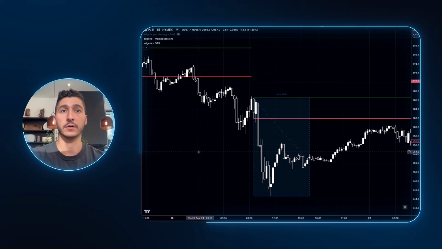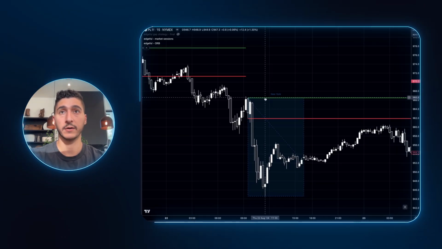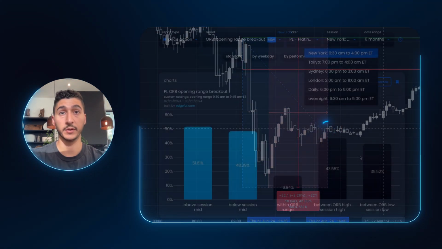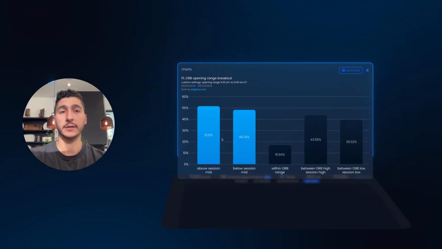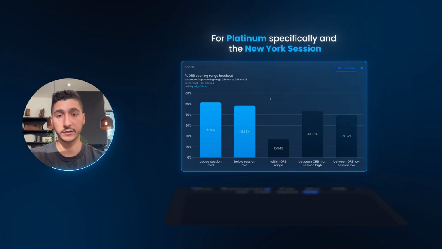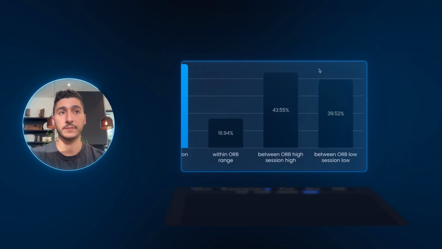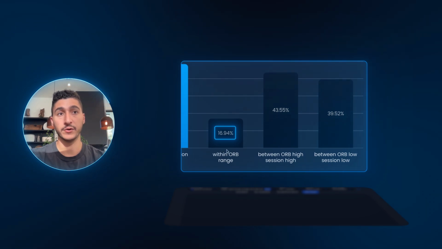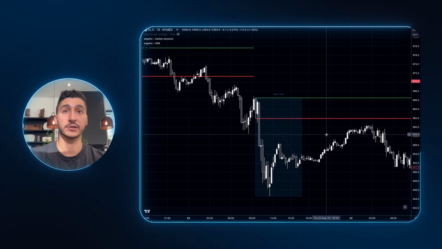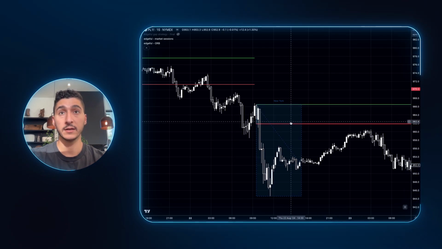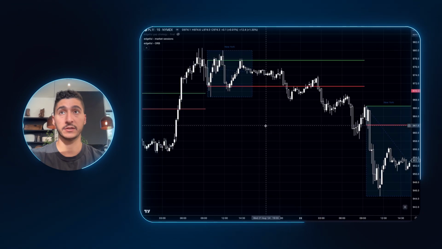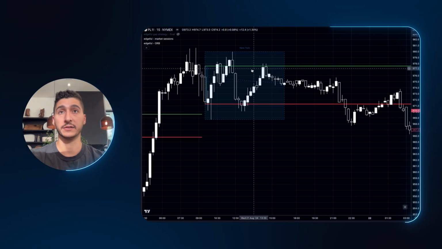So here you can see again, let's try one more time. Again, the high to the low, you can see it closed below the mid. So in this case, it's a little bit more of a toss-up for platinum specifically in the New York session, but this section is where it gets very interesting. You can see that only 17% of the time in the last 6 months has price closed within the high and the low of the ORB. So it didn't happen this day, it didn't happen this day, but it did happen on this day.